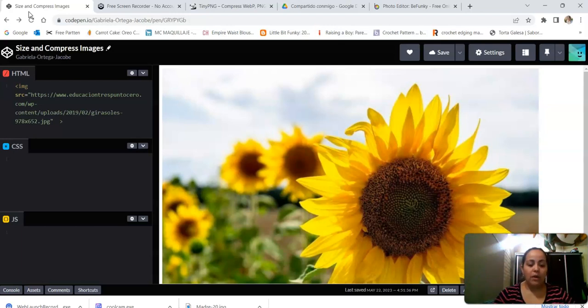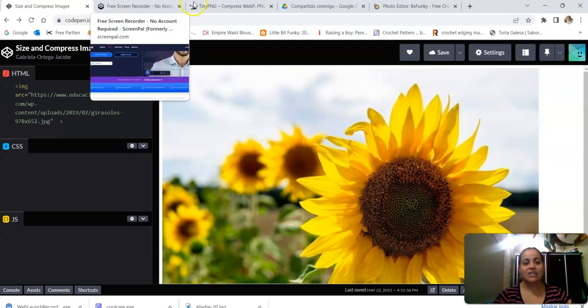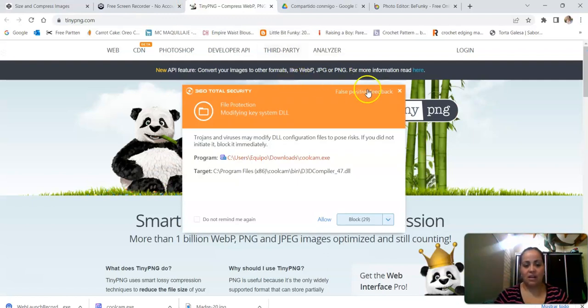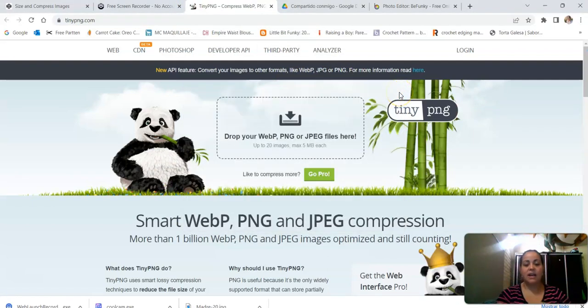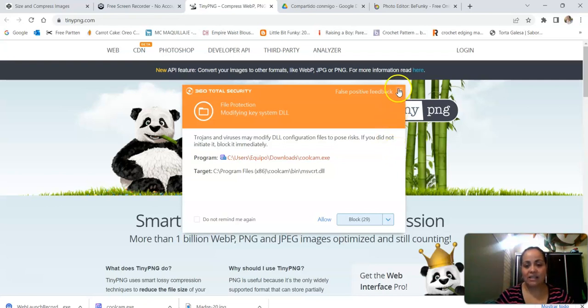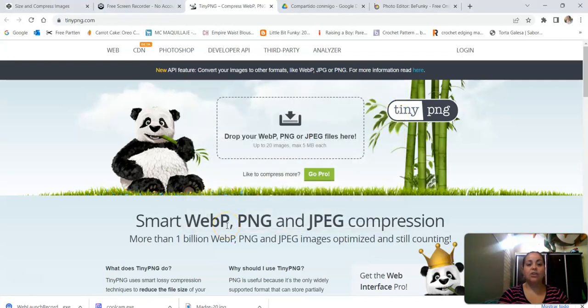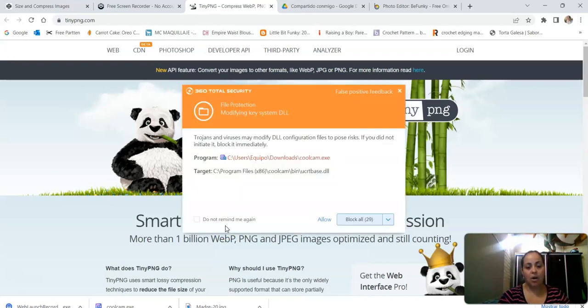So we need to take two things into consideration with images. First of all, to have the best picture you can in the smallest size you can. There are things that you can do on the internet, some things that you can use. I pick this one, tinypng.com.